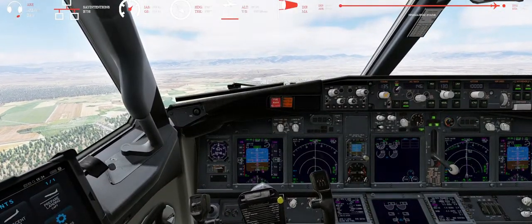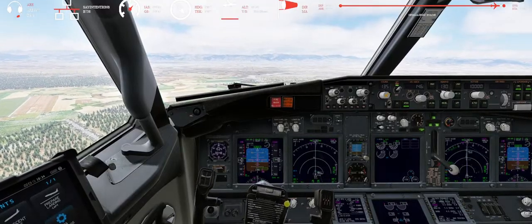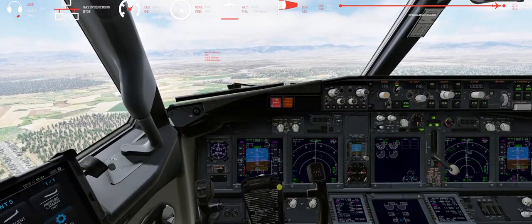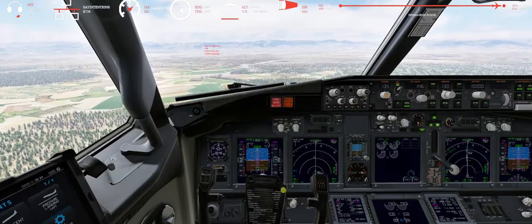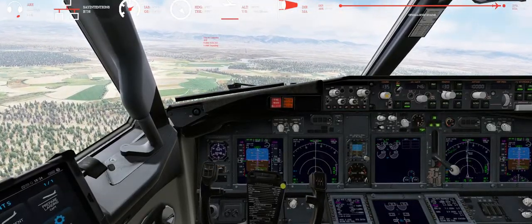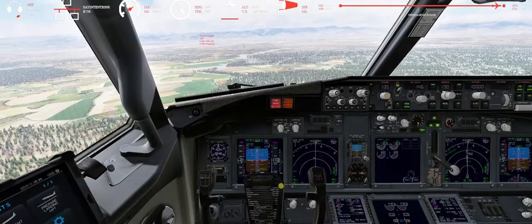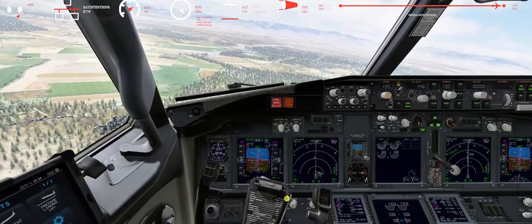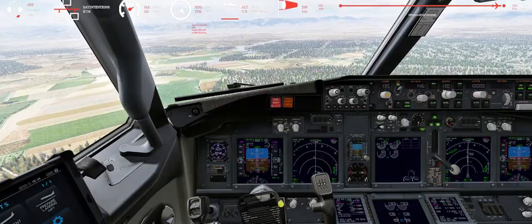I still felt rushed on that final. Still felt very rushed, but right now we're at our VREF speed. Yeah, good. We're at 40 flaps. Wow.